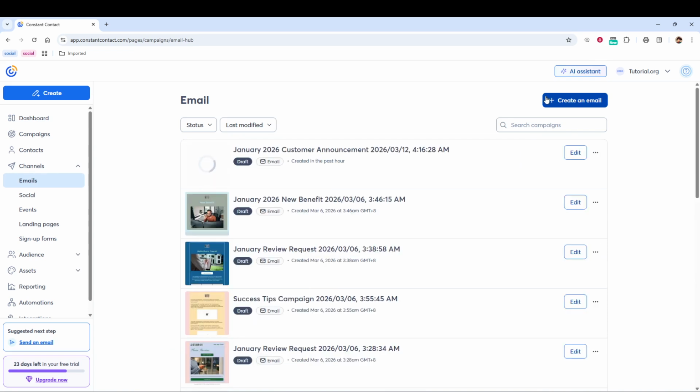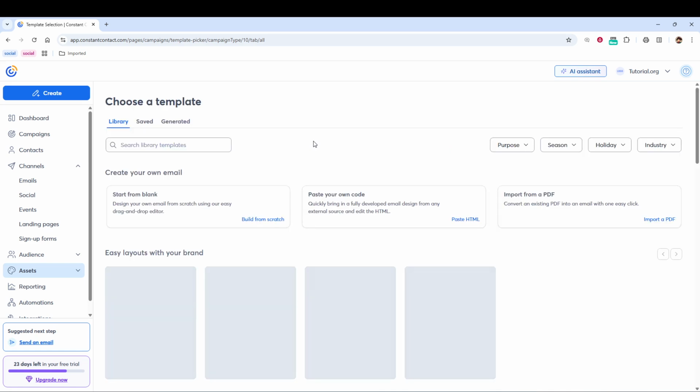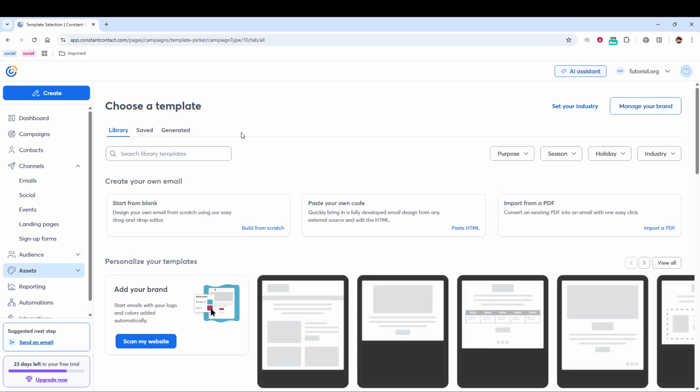Next, start a new campaign by clicking the plus create button or plus create an email. Either option will begin the email setup process. Once you click it, you will be taken to the template library, where you can choose the layout that matches your goal, such as a newsletter, announcement, or promotional message.